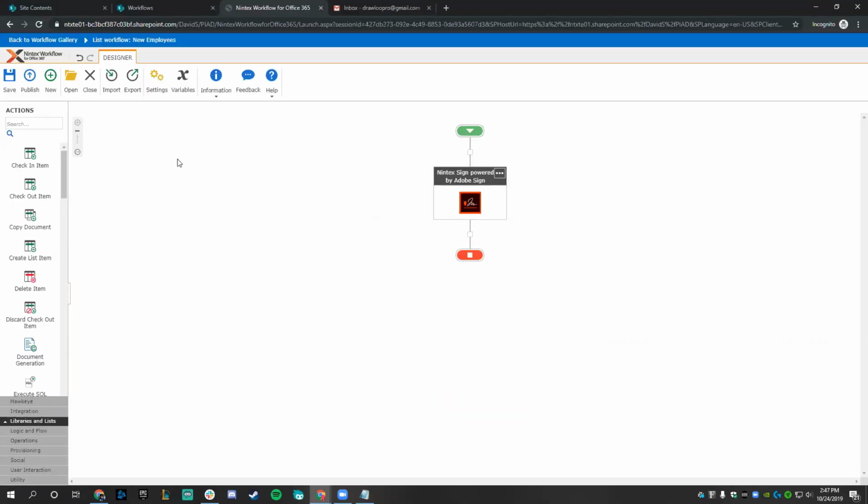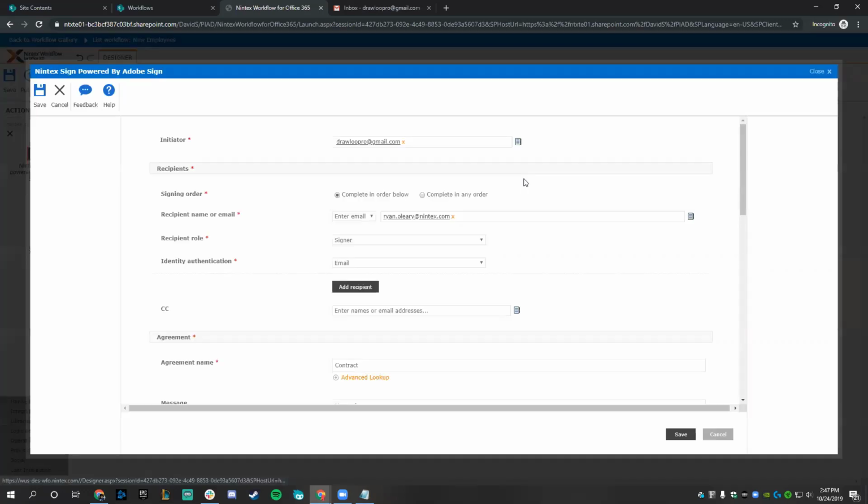Now let's look at how to connect Nintex Sign to Nintex Workflow for Office 365. First, open up the Workflow Designer, search the list of actions for Nintex Sign, go ahead and drag and drop that onto the workflow, and then click on the ellipses to configure.